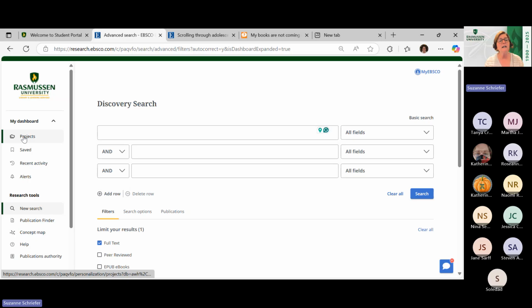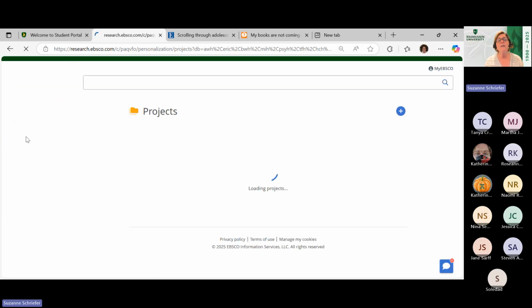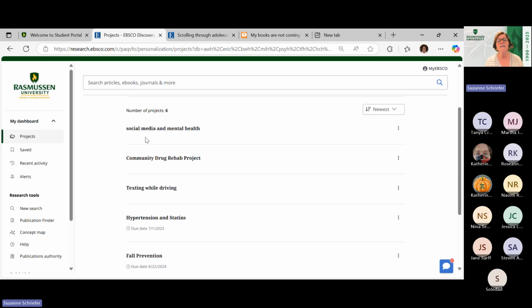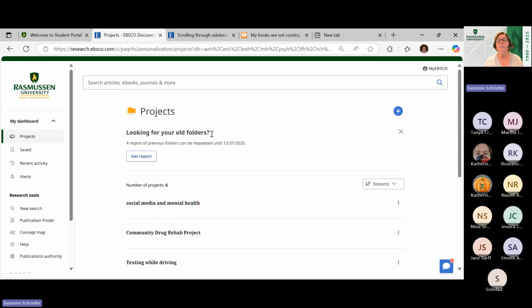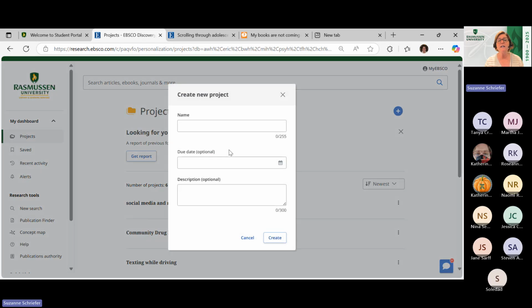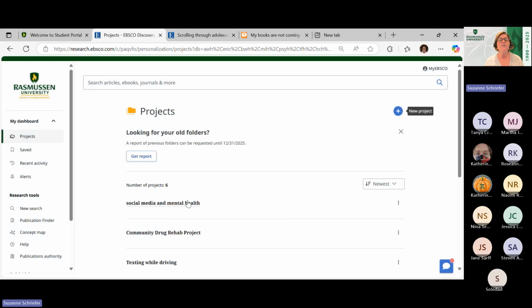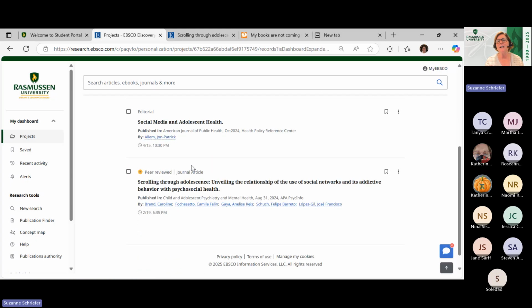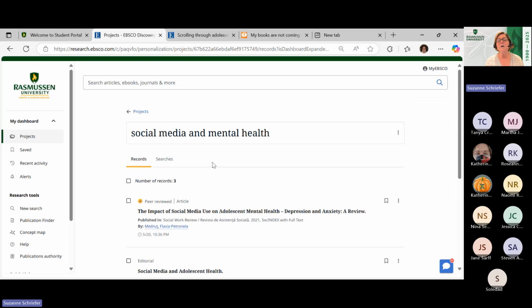And the one that I really like is this projects. So if I'm doing research papers on a lot of different topics, and you can see I've created projects for all of these, I can start saving articles to folders in my projects. So the way to start a new project is you click on the plus sign, you can name your project, you can put a due date if you want to, you can describe it and click create and it'll create that folder. But I've used this social media mental health as a demo before, and I can click here and these are all the articles I've done in the past that I've saved to this folder.